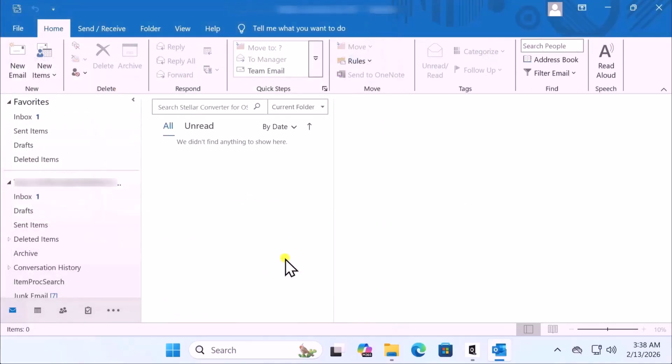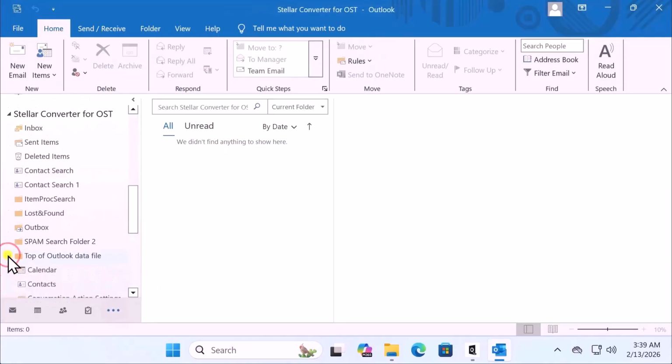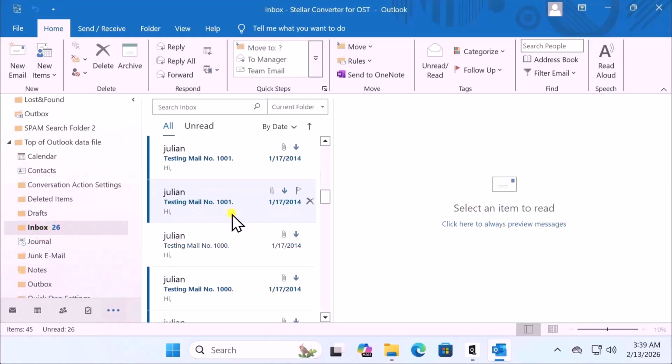It could take some time depending on your file size. Here, you can see I have all my data in Outlook.